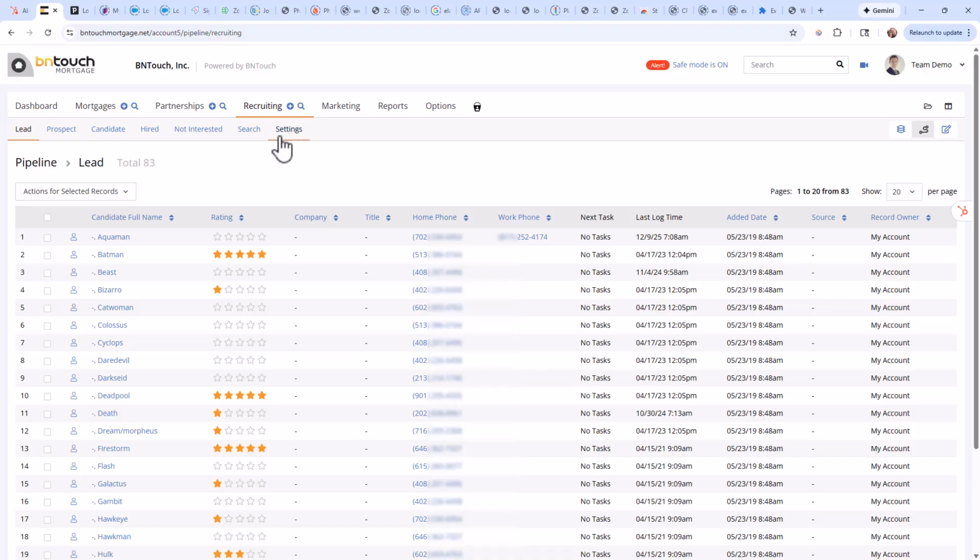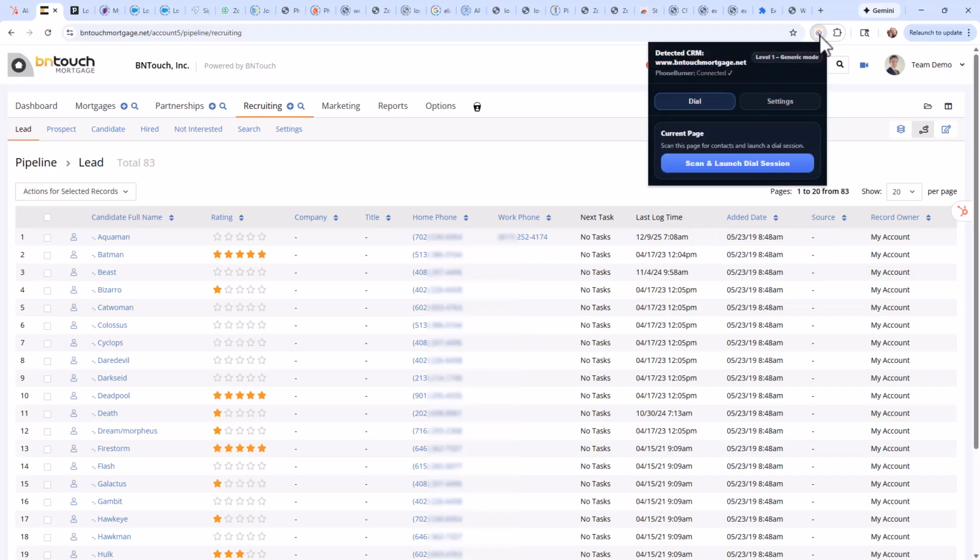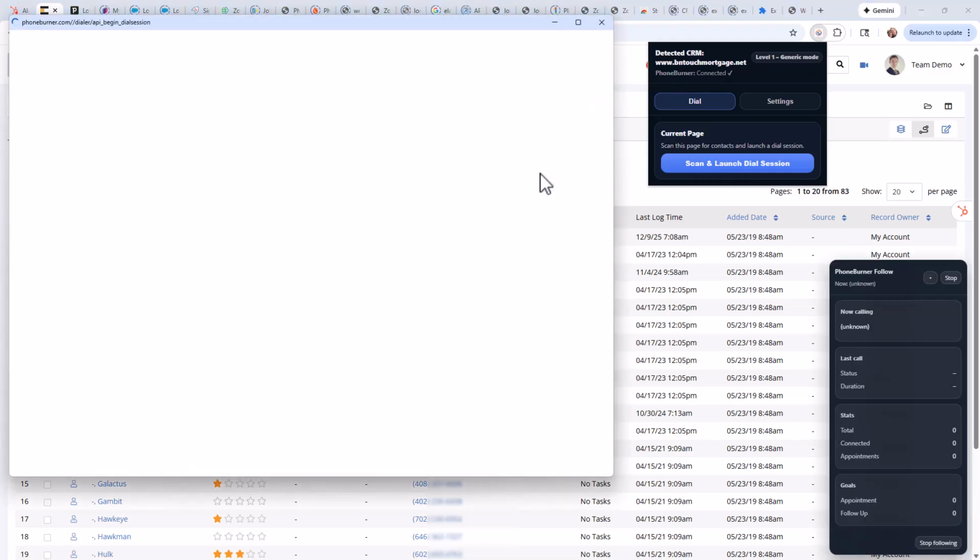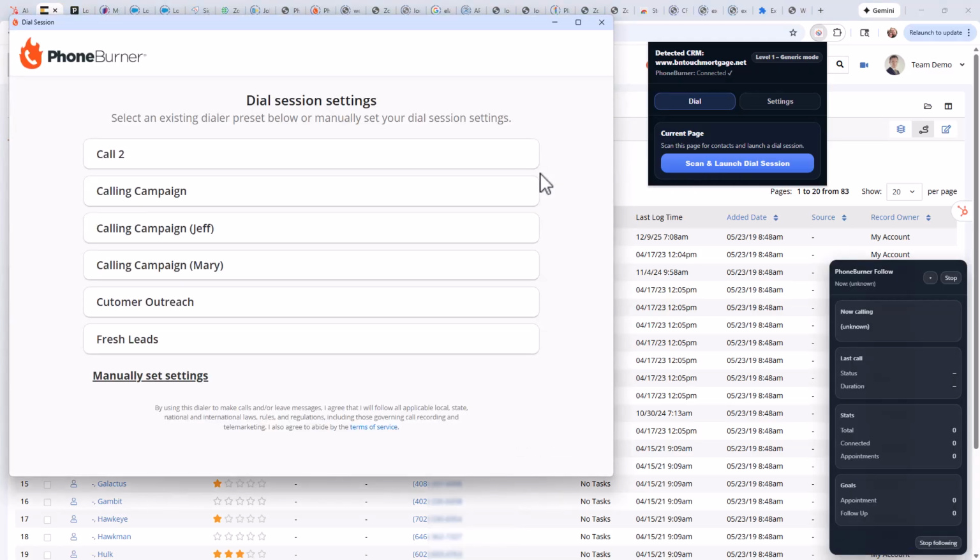So if we go here and we see a list, right? I've got a list of contacts here. If I go to the little extension, what you'll notice is it does not say level 3. It says level 1 generic mode, meaning it doesn't recognize this CRM at all. We've done no custom programming for this. And so what I can do is click this scan and launch. What the system is going to do is read that page and try to identify names and phone numbers and email addresses.